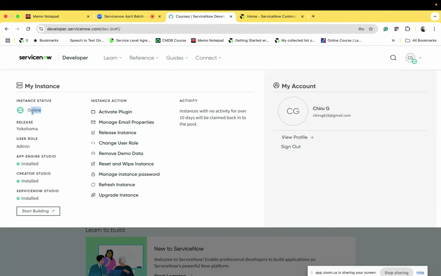If you don't open it continuously, here we have the message: instance with no activity. If you don't open anything for 10 continuous days, it will be claimed back to the pool. In ServiceNow they will take back your instance to the pool and assign this instance to another user, the person who requested. So you have to open it. I'm suggesting you open this instance every day and try to do some practice. It is useful for you only, right?